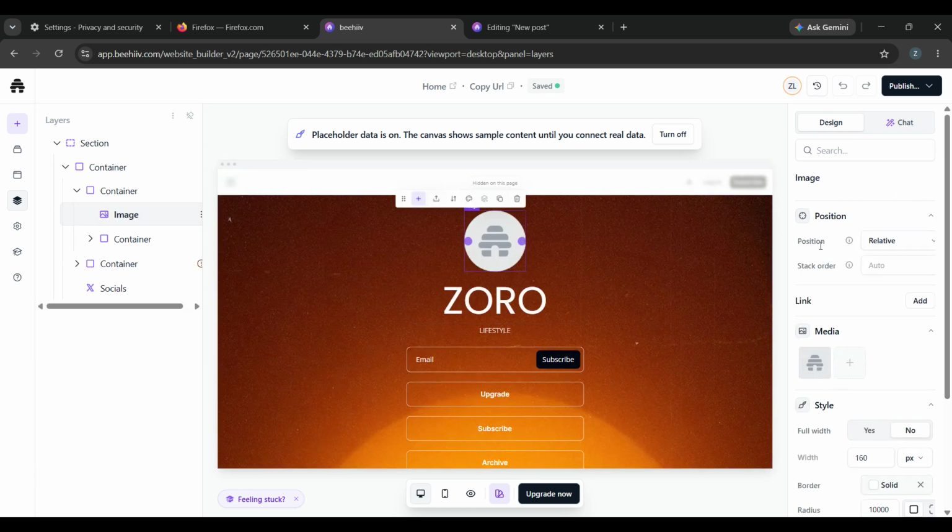So to quickly recap, log into Beehiiv, open your dashboard, go to Website and Builder, open the landing page, preview it, check images, remove broken ones, update broken URLs, and publish again. That's the fastest way to fix a Beehiiv landing page error without overcomplicating it.